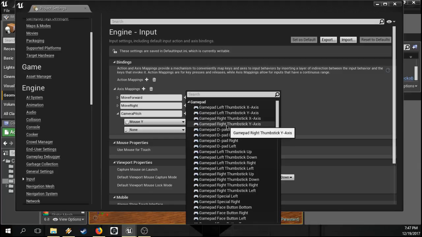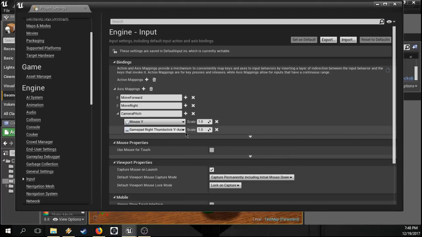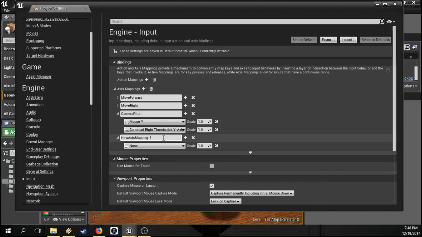I keep getting my axis pronunciation wrong because I think of axes, axis, and axes. Why am I broken? Why is my brain broken? We're gonna go with the Y axis. I'm assuming that is again up and down movement on the thumbstick. All right, camera pitch, not camera pitch, camera yaw.